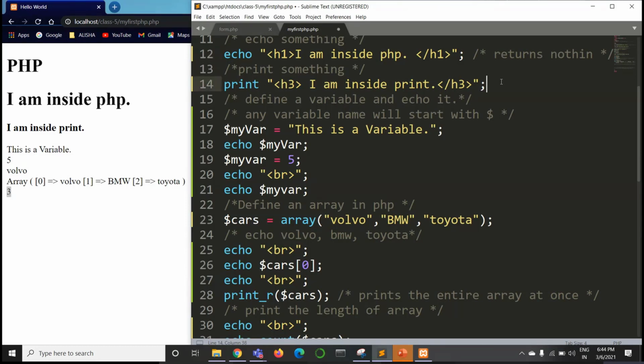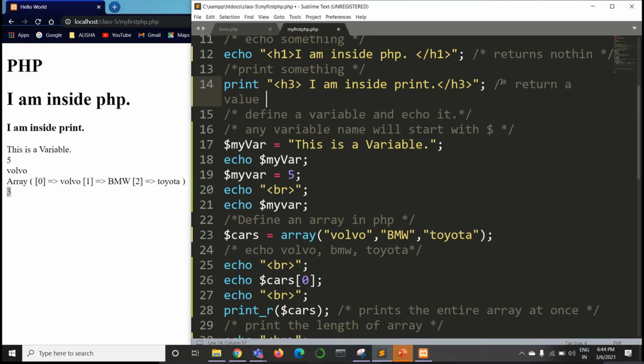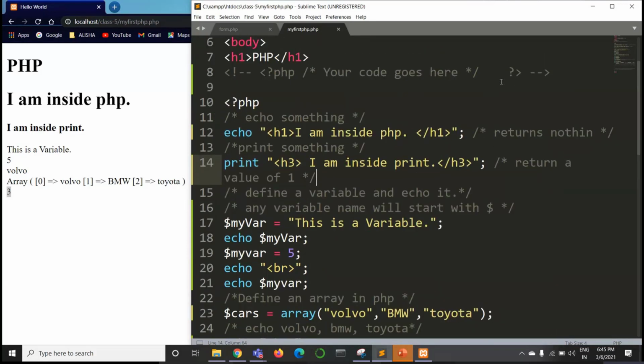Whereas print will return a value of 1. So it's of no use for now for us, but this thing can be used in expressions later. So for now, you just understand that echo and print are the same. They just have different return values. That is, echo has no return value and print has a return value of 1.